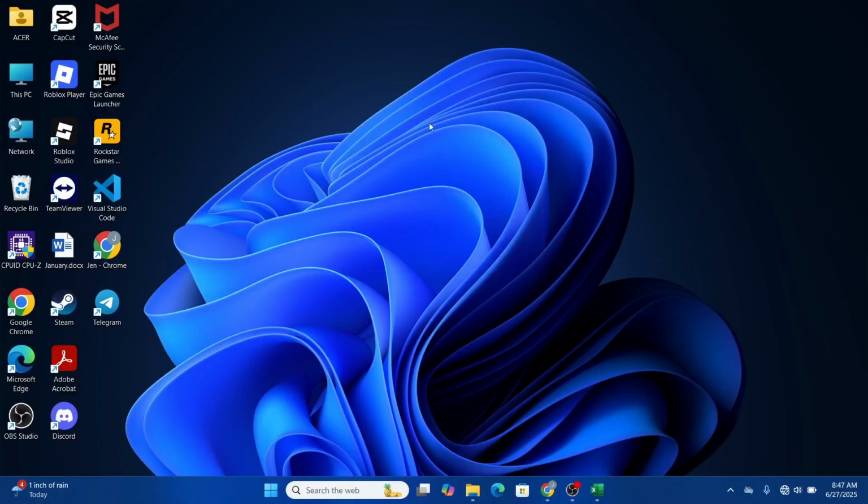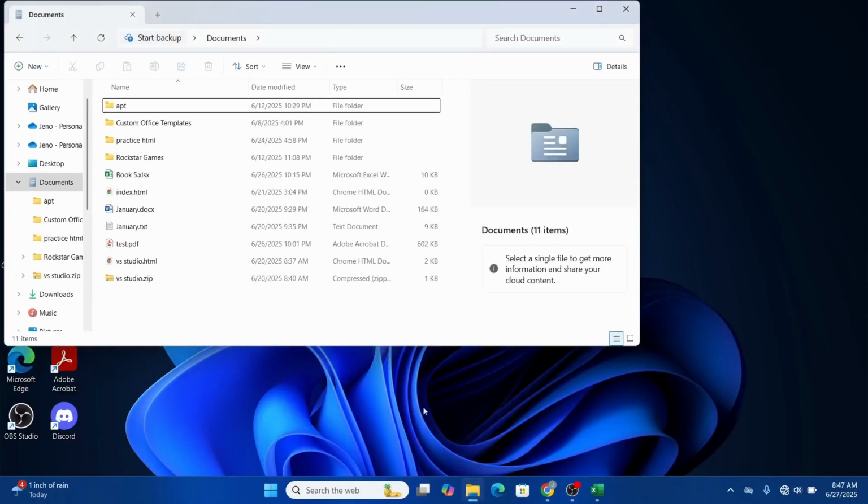First of all, you may just head over and locate the corrupted file that you're trying to open. So let's say this is the corrupted file that you are trying to open. Whenever you try to open it, you will get an error message if it is corrupted.